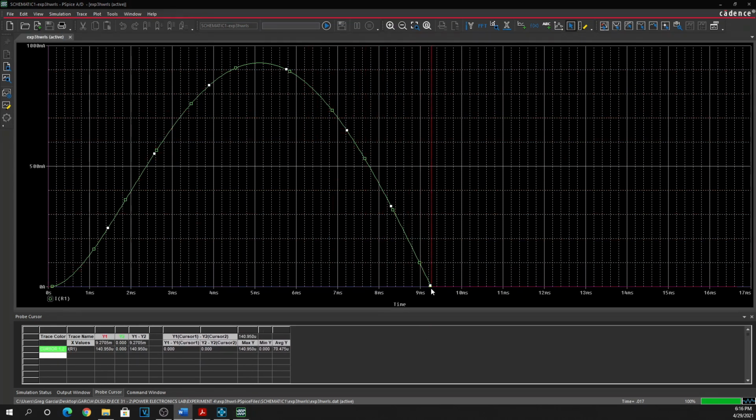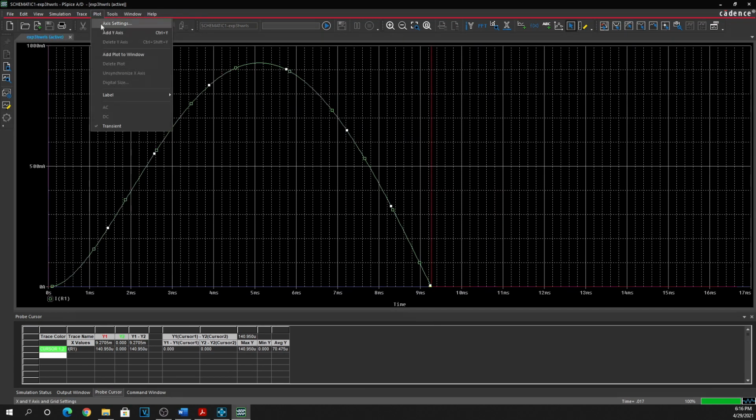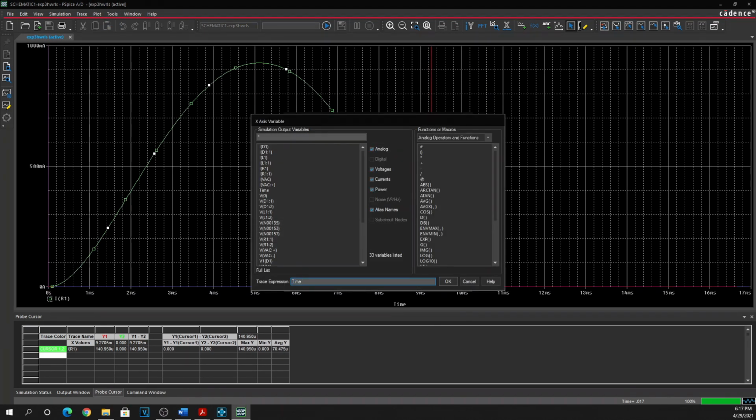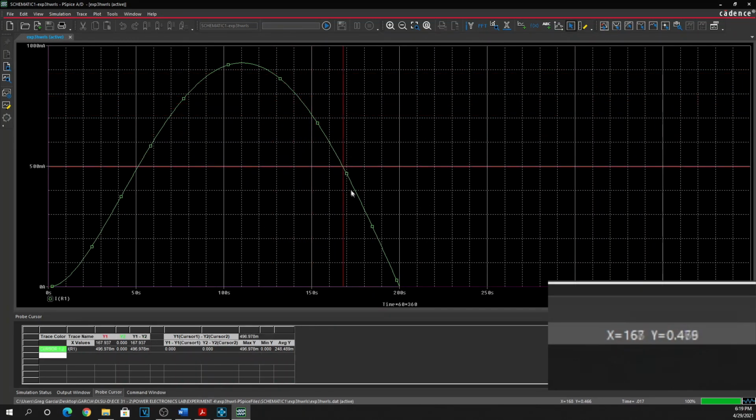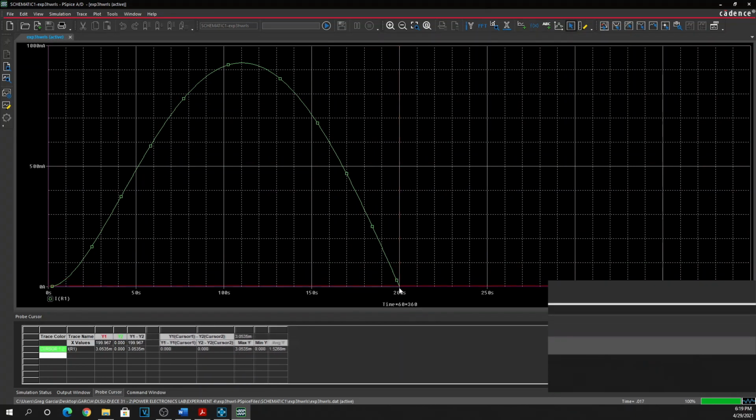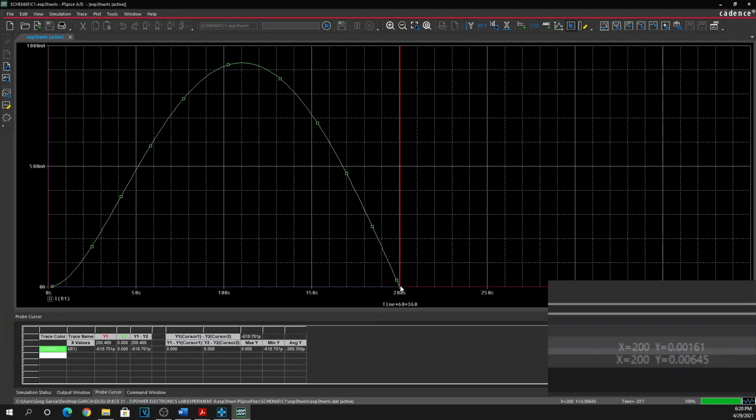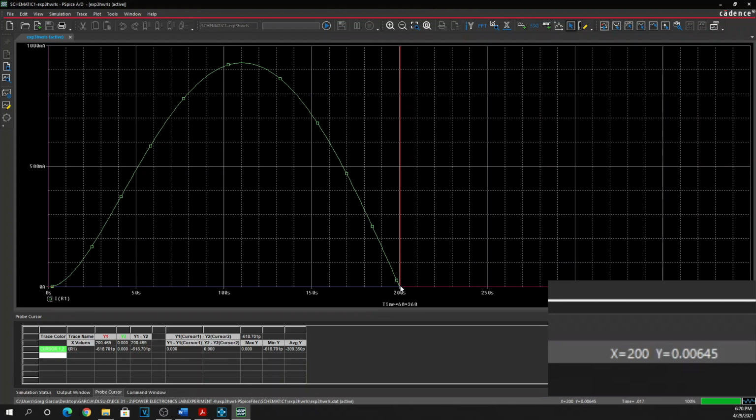The first value of omega t that results in 0 current is called the extinction angle beta. To get the value of beta in degrees, let's go to plot, axis settings, axis variable. Then let's modify the trace expression to time times 60 times 360. With the modification, the time or the x-axis is converted by the factor of 60 since our frequency is 60 Hz. Then it is converted to degrees by the factor of 360. Now let's place the cursor at the point where current reaches 0. By placing the cursor there, we recorded the value of 200 degrees.